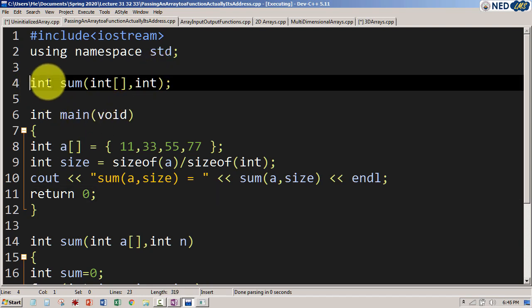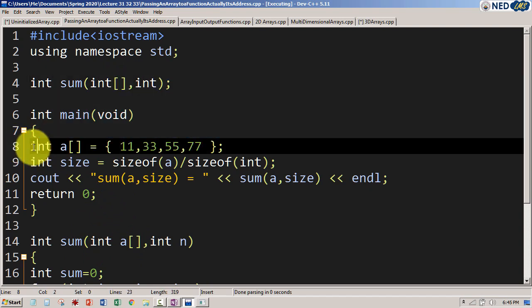So here is the function prototype. If you are declaring an array, you need a type, which is integer, and you need a name, and you need the square brackets. You do not need the size. The compiler doesn't really need to know the size of an array. Those are pretty much the only things we need to declare an array.